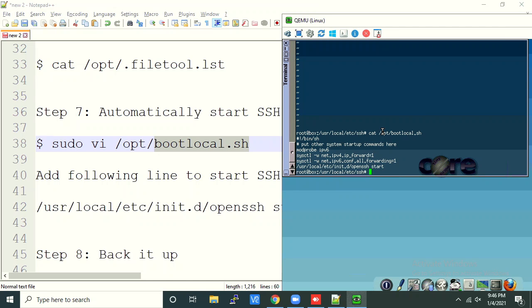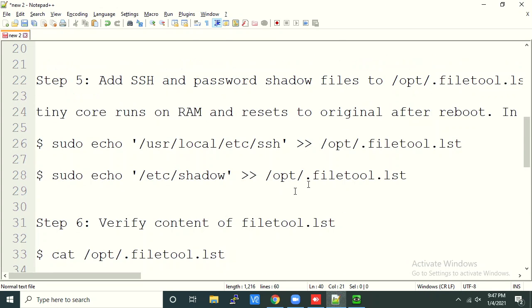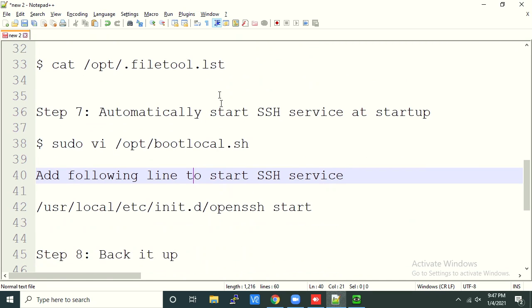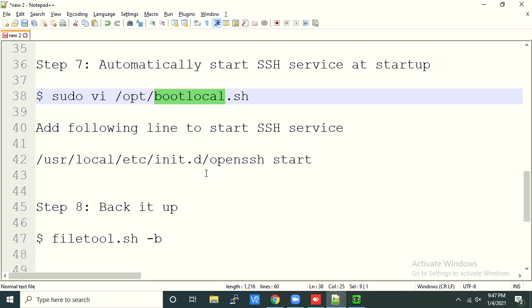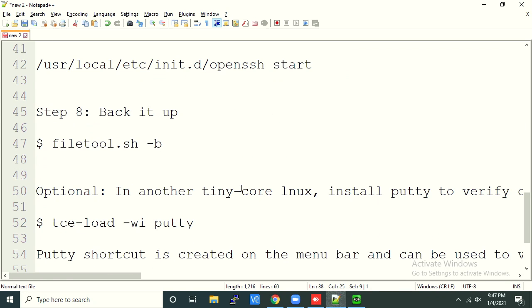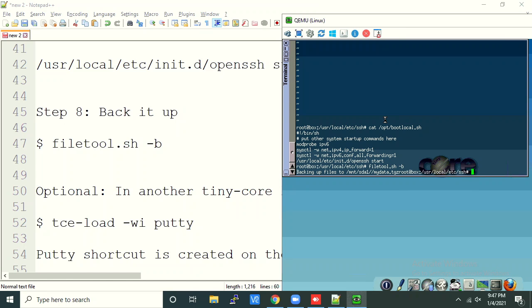Great. It's all done now, so we added the path and we also made sure the password is saved and we also added it in the boot local file so that the SSH service can start automatically. The final step is to back it up. It's also done, so this is the script given. You can find it by default in the tinycore Linux to back it up. If you don't do that, the changes whatever you did are not going to be retained.